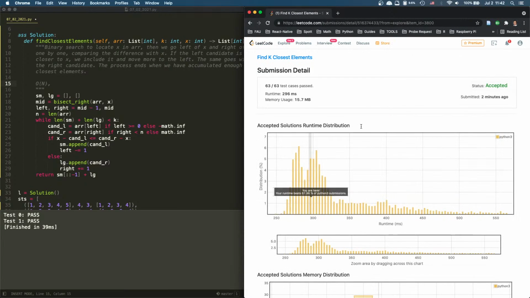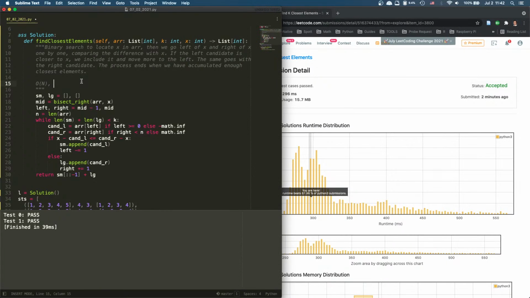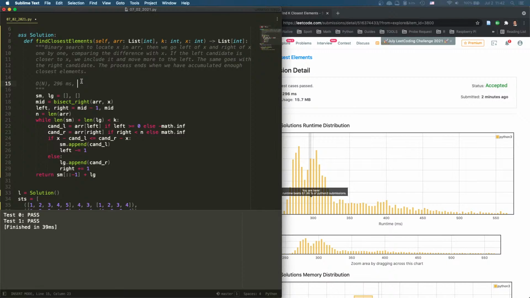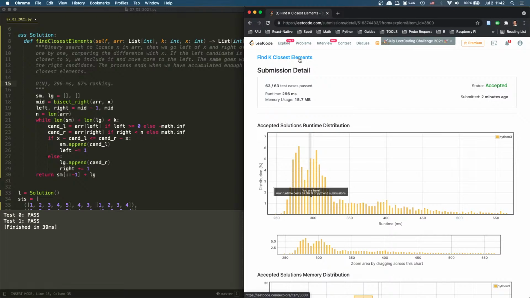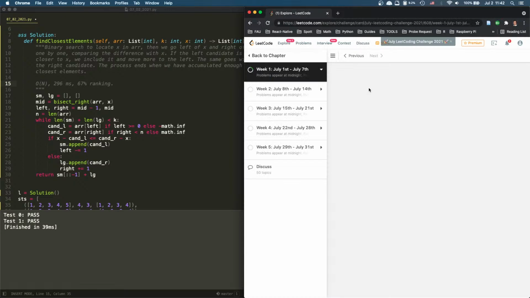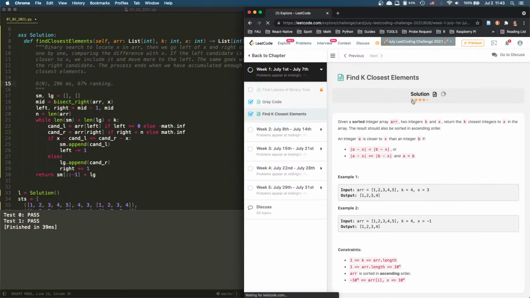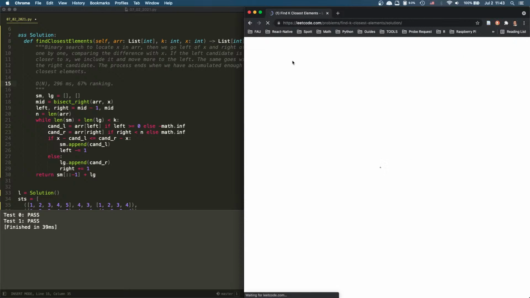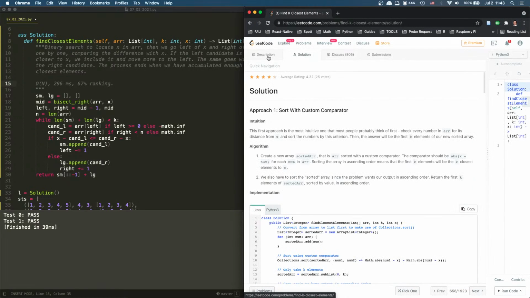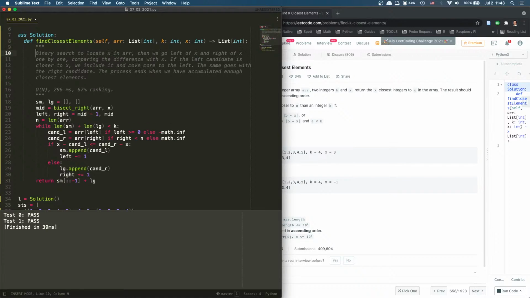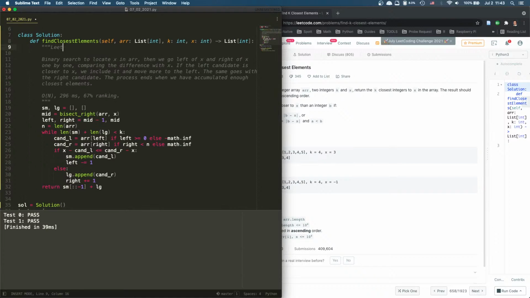Let's see, middle of the pack, 296 milliseconds, 67% ranking. All right, and look at the solution for this. It might be labeled as medium, but this is one of those soft medium questions. I don't think I've done this before. This is LeetCode 658.